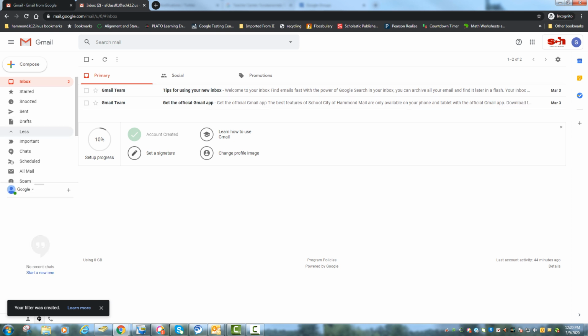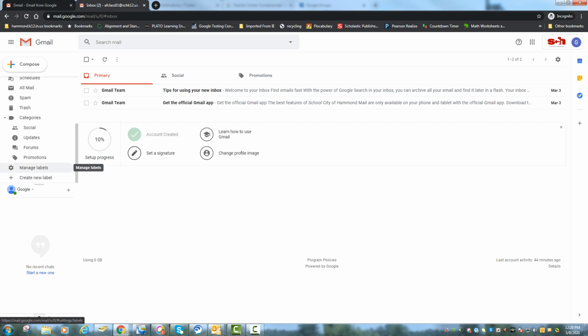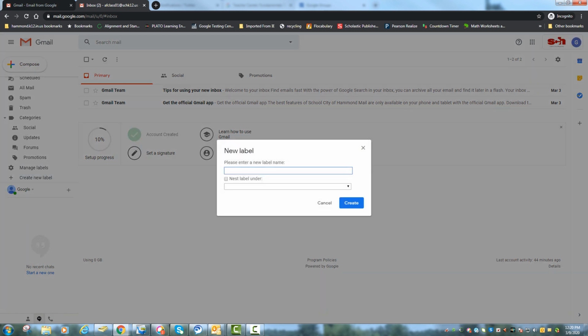Another awesome thing in Gmail is your ability to create labels. So if you come down here under manage labels or create new labels, I can create a new label. Maybe it is parent contacts.